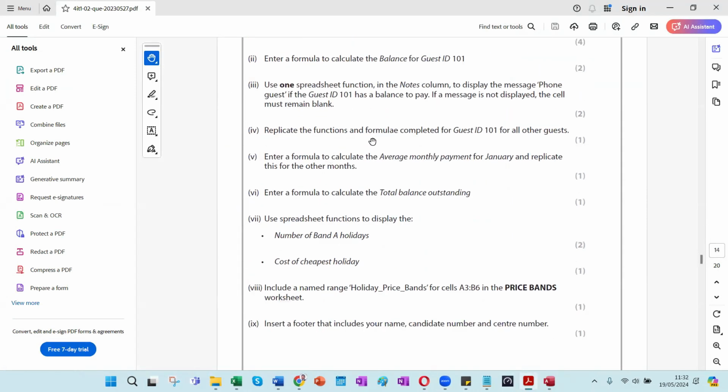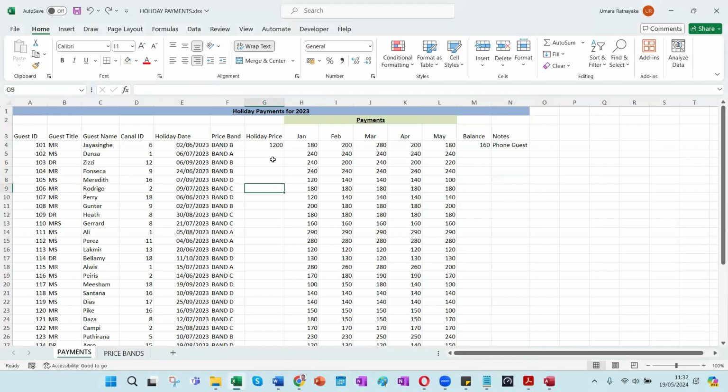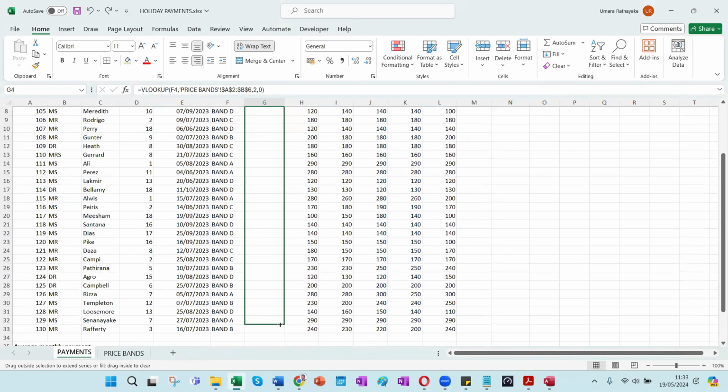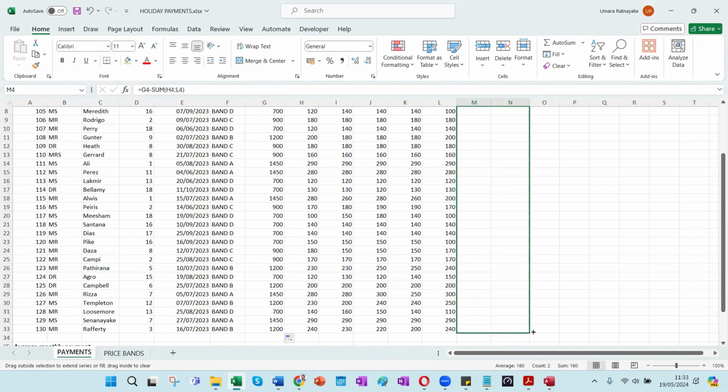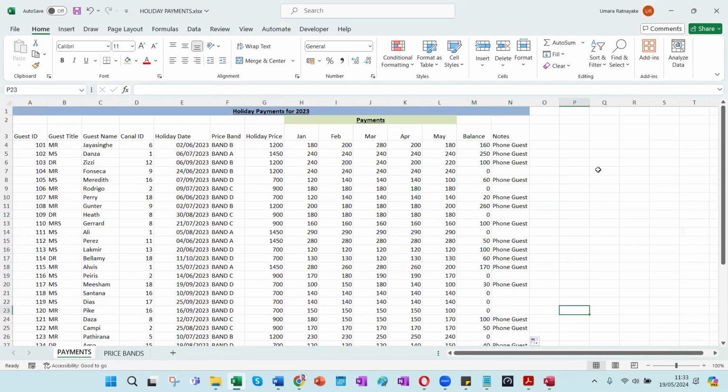Now they ask you to replicate the functions and formula completed for guest 101 for all the other guests, right? So now what do you do? Just select this and drag it, click on the fill handle, the tiny square there, the cross. Using the cross, you drag that downwards and do the same for these two. You can do this together. Just highlight both cells and drag. Simple. Okay, so that's the hardest part, by the way. Even though I say simple, it's the hardest part in the spreadsheet question.